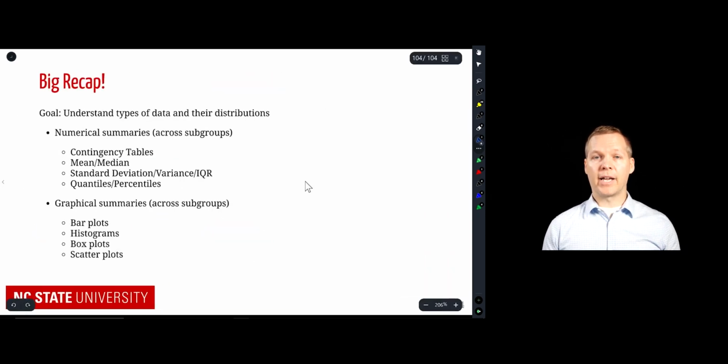And just generally a bigger recap of this section, right? We are talking about how to summarize data. How do we get meaningful insights from our data? Well, we need to understand what kinds of data we have, numeric or categorical. And with both of those, we want to describe the distribution. We can do so numerically and graphically.